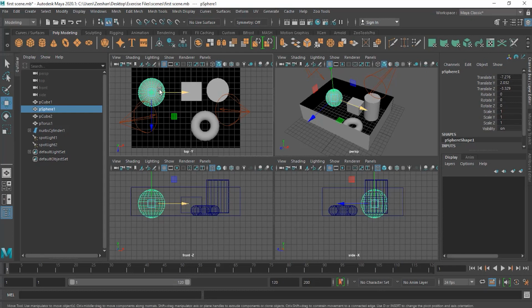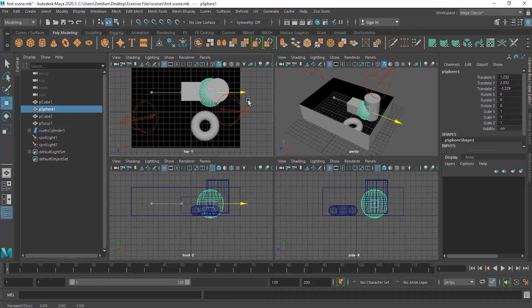For example, suppose I want to move this sphere. I can go in the top viewport, select the sphere here, and you can see I have the x-axis and the z-axis, but I don't have the y-axis. Because in the top viewport, I cannot move the object up and down, I can only move it sideways, and back and forth. So it will not allow me to move it up and down.